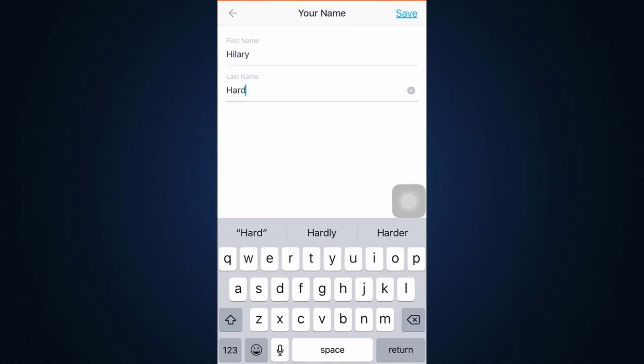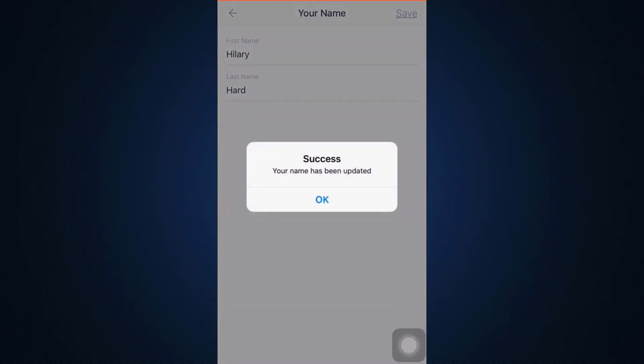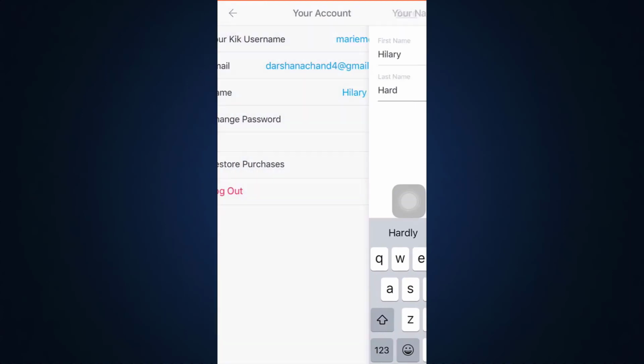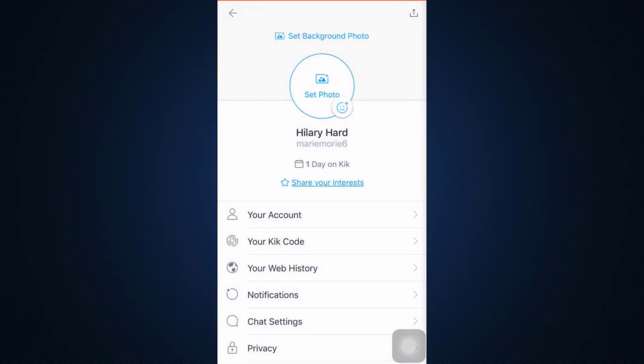And then tap on save on the top right corner. After you do this, it will say that your name has been updated. And now what you can do is when you go back, you'll be able to see that your display name has been changed. So this is basically how you can change your display name on your Kik account.